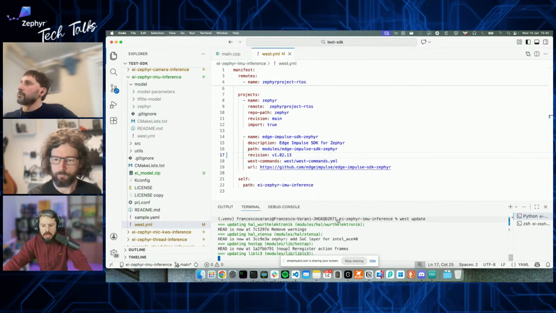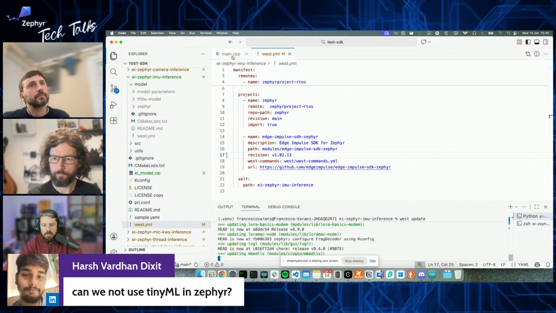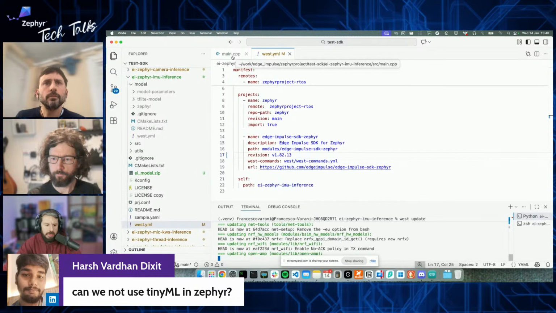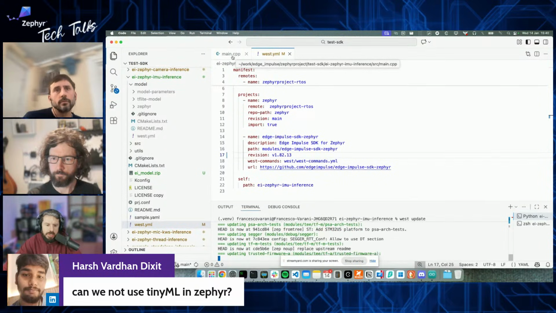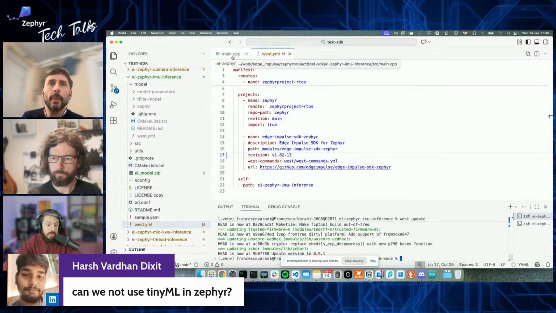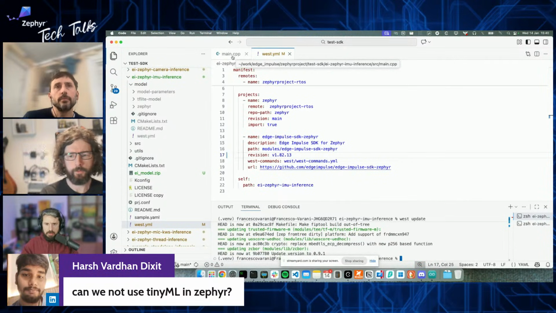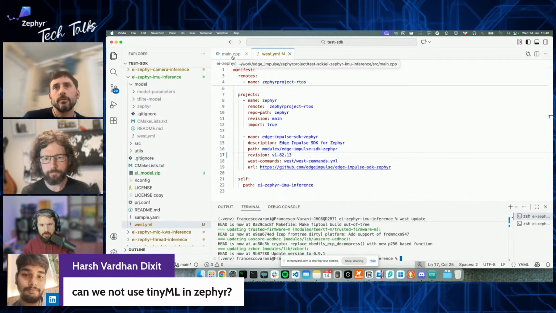Yeah, right. Cool. There is something that is probably worth clarifying. There is a question from Arsh: can we not use TinyML in Zephyr then? I guess it's worth clarifying that, of course, one can do TensorFlow Lite and that kind of thing in Zephyr. Actually, we even have some examples of that.